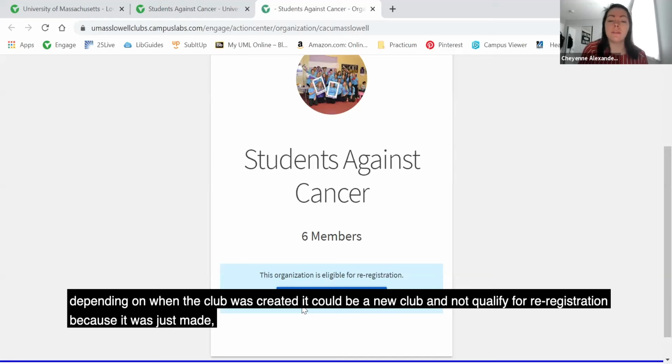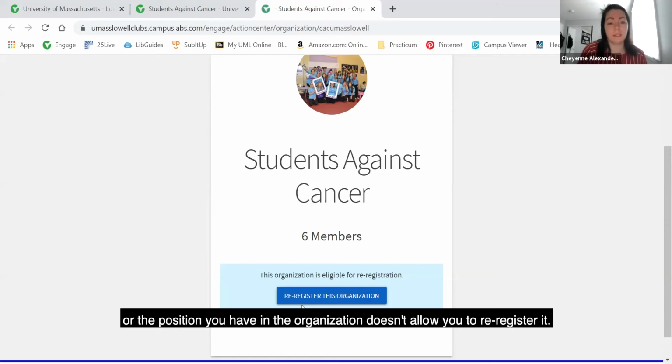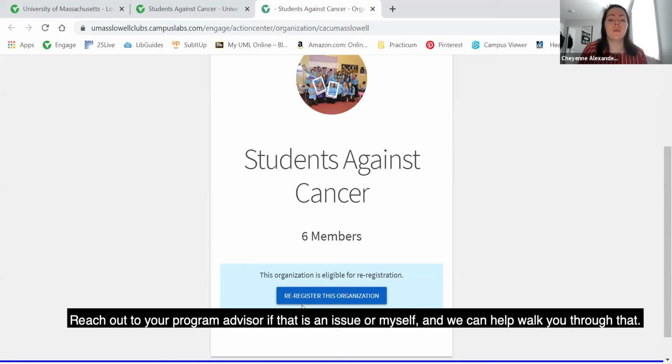Depending on when the club was created, it could be a new club and it doesn't qualify for re-registration because it was just made, or the position that you have in the organization doesn't allow you to re-register it. So if that's an issue, reach out to your program advisor or myself, and we can help walk you through that.